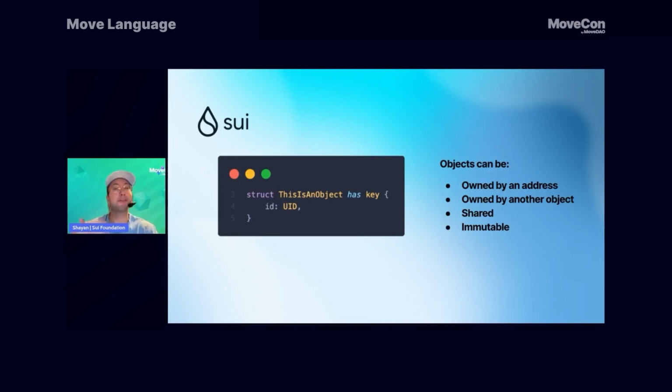So without further ado, let's talk about objects. This is the most rudimentary object you'll see written in Sui Move. You'll see that it has two things. It has the has key keyword and UID, unique ID, as its first field. The has key keyword indicates that this is an object that will be written to global storage, i.e.